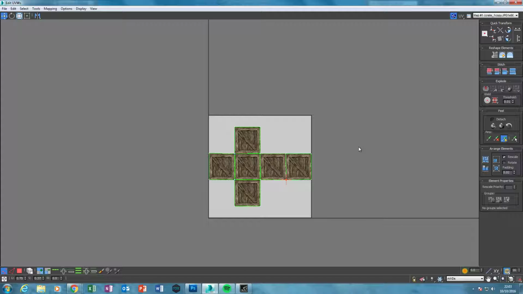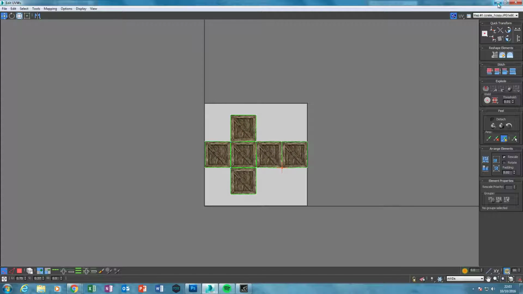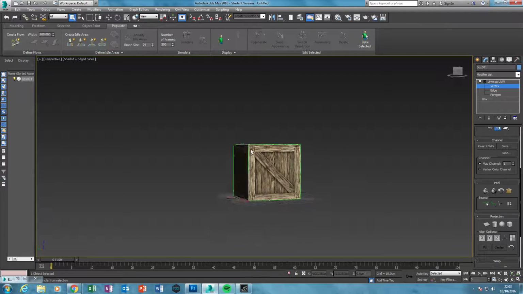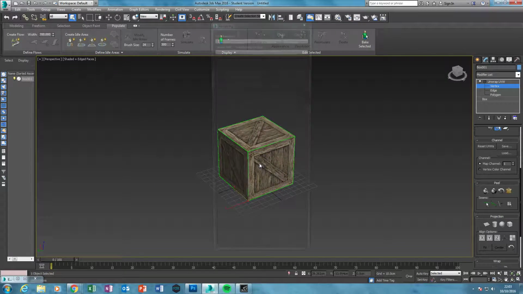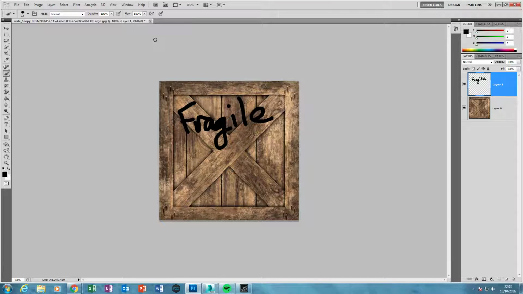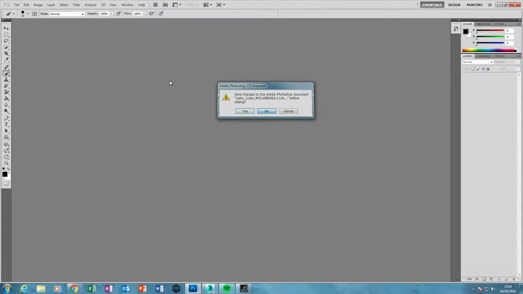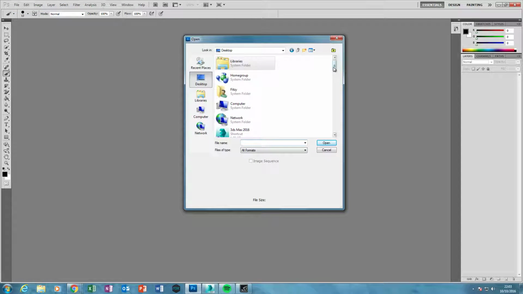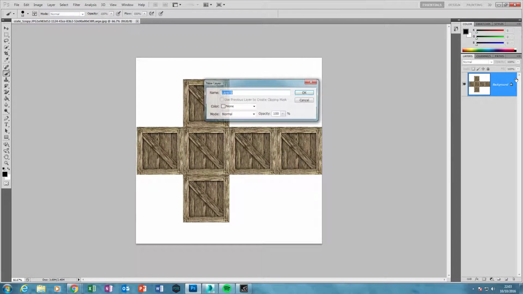Okay, so now that we've lined that all up, if I minimize this, what we should have is a fully textured crate. Okay, render it, you can see it. Now, if I was to go into Photoshop and just get rid of that, go to File, Open, go to Desktop, find that image. Okay, so same as before.